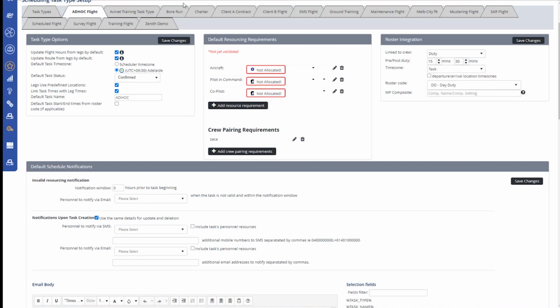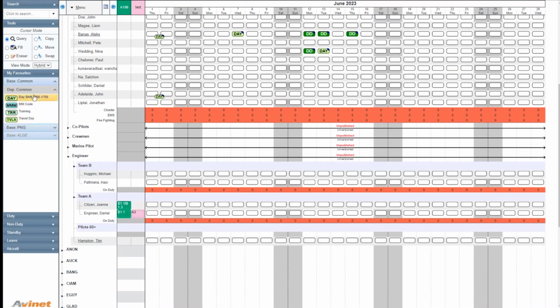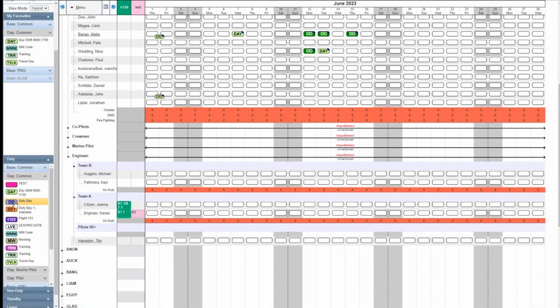whatever our duty is that we're entering from the task, so that's the start time and the end time of the task would be the duty, would be what is entered as the shift that goes directly into the roster code that we've selected here. So what that's doing here is that we jump over to the duty day.